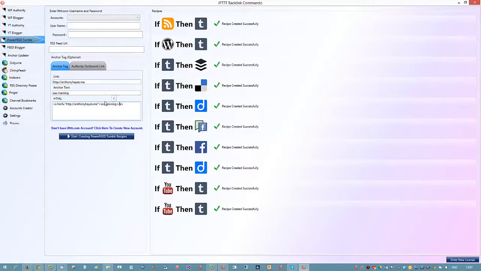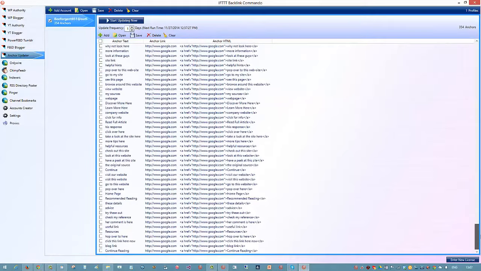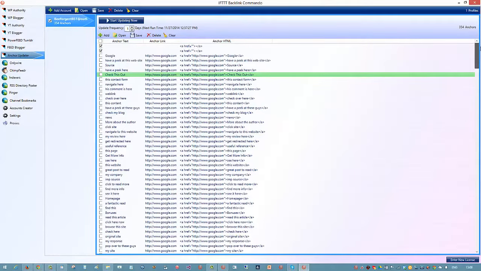Now, that itself could be very dangerous if it's just that same repetitive anchor text every single time. So what we have done is we have built in a scheduler with this. We can go here to this tab called Anchor Updater, and basically we can make different links. We can give it generic text. We can bulk upload any kind of text you want in here for anchor text, and it's just going to be changed out every single day. You can tell it the frequency to log back into your IFTTT account and tell it how often to update that anchor text. This is really powerful stuff, guys.